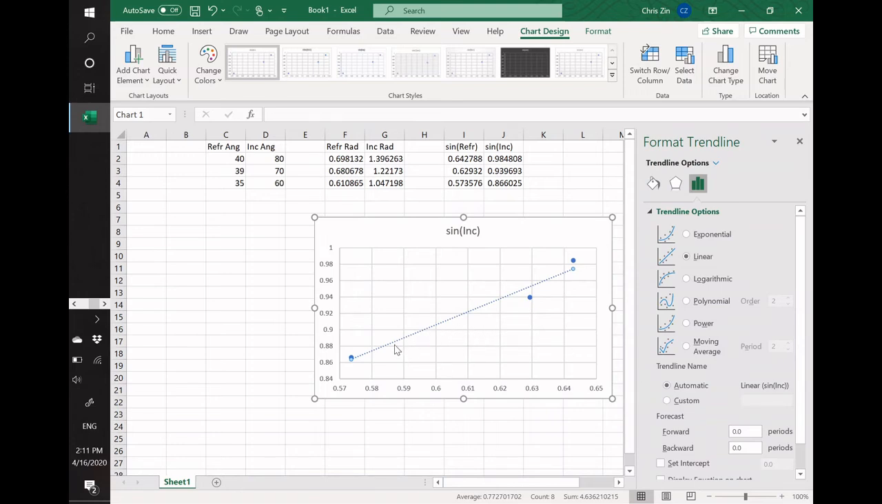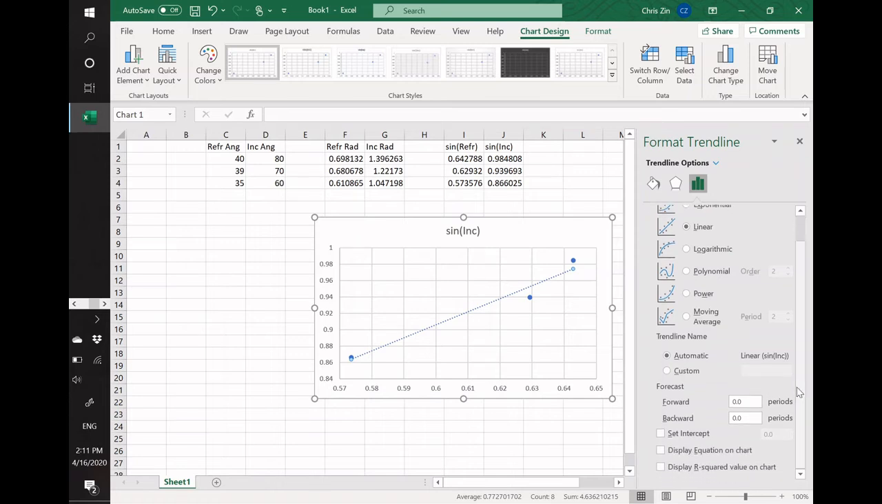Excel will draw a best fit straight trend line. I do want to use linear for this. And if I scroll to the bottom of the Format Trend Line settings, I want to display equation on chart, and I'll get an equation that looks like this. The equation will have the form of y equals mx plus b. If I had better data, hopefully that b value will be close to 0 for you guys. So then the y equals mx part is going to be the important part.